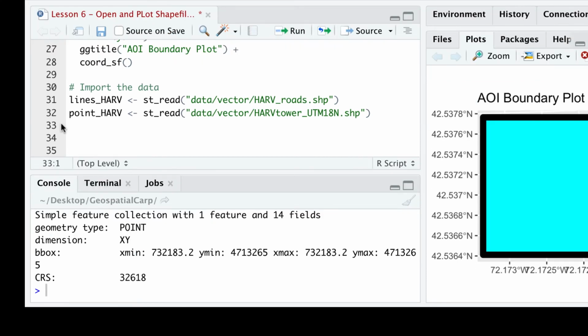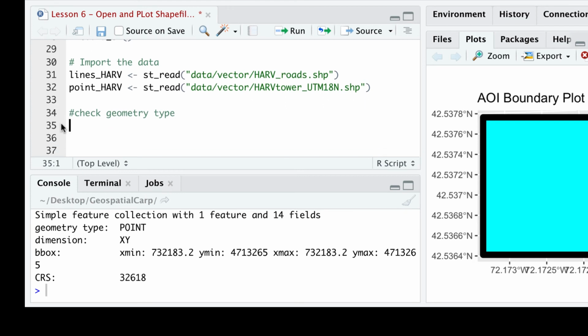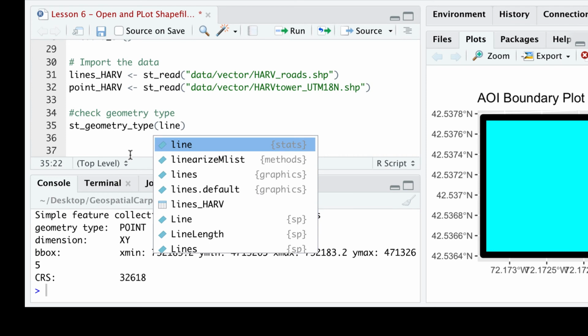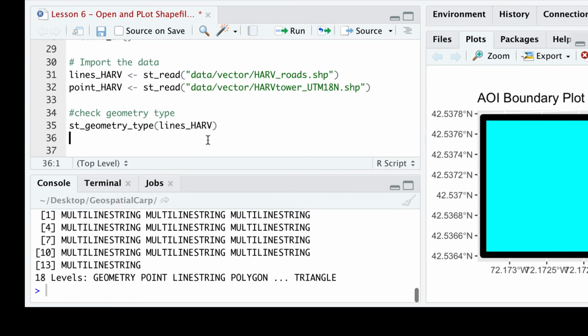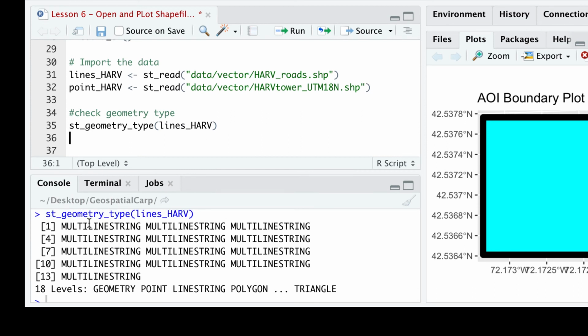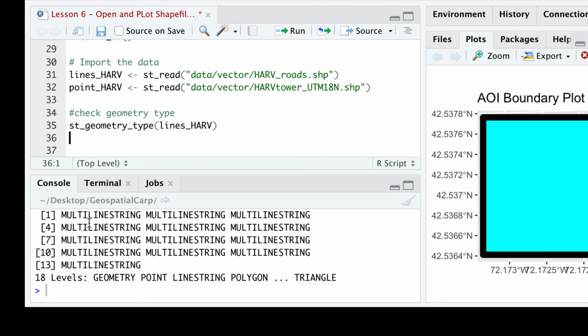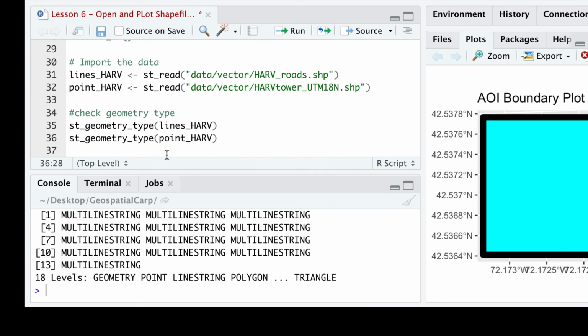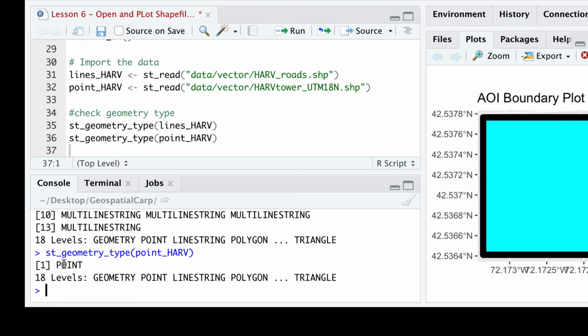Next, we're going to check the geometry type of each object that we just imported. So again, the command that we use for that is st_geometry_type. And for an argument, give it the object's name. So lines_HARV. Command enter. And what you see here is that there are a number of multi-string geometry items. Given that this was a line spatial object, that's not unexpected. That has several linestring items. And we'll check the geometry type of our other object, point_HARV. And there we see it has a point geometry object.